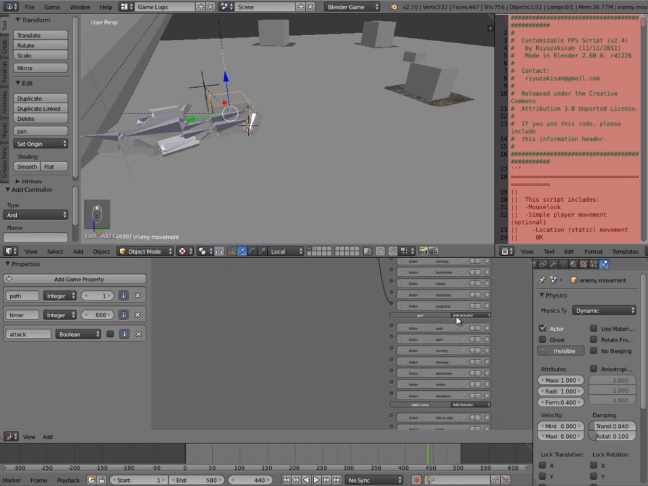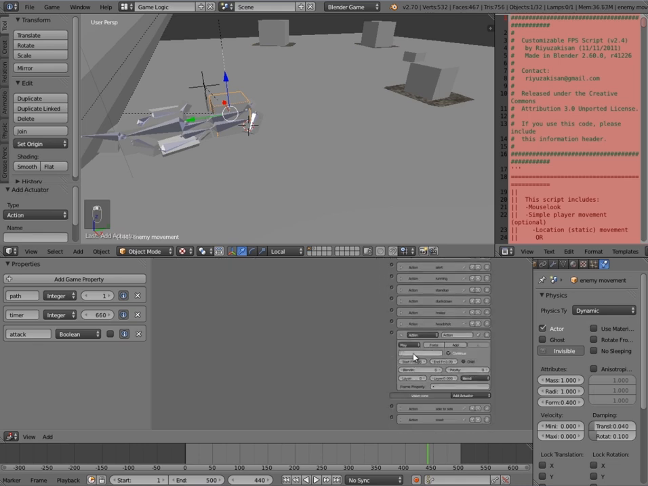We also need one for the gun, so action for the gun. This is going to be gun action, and it's going to be from 390 to 440 again.